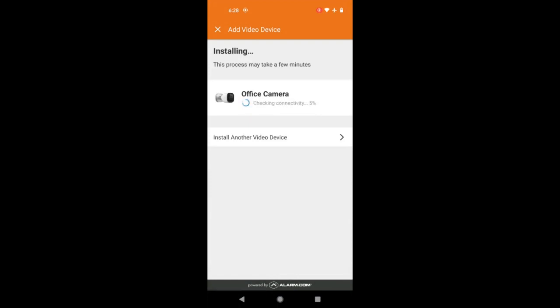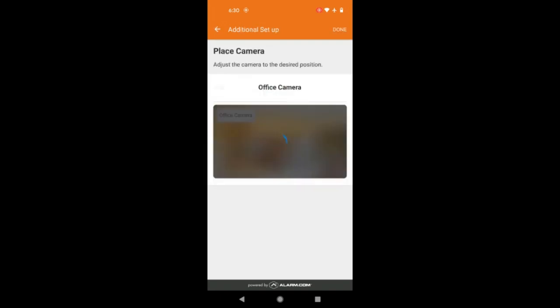The device will begin setting up, optimizing itself on your network, updating its firmware, and adding itself to your account. Once this step is completed, you will need to configure the device so you can tap Next. You can adjust the camera through the live view here if necessary, and then you can tap Done.